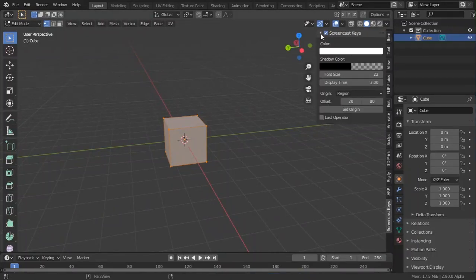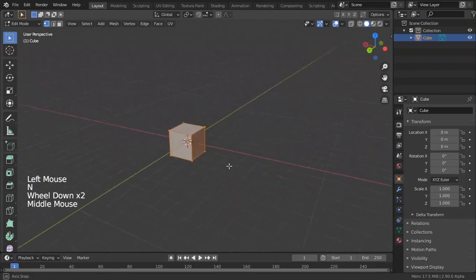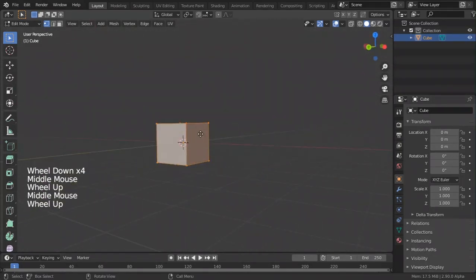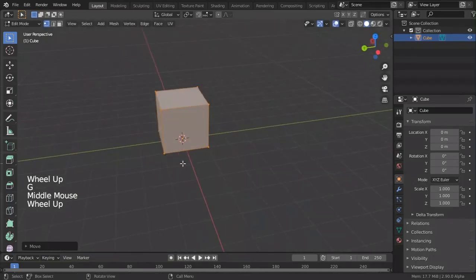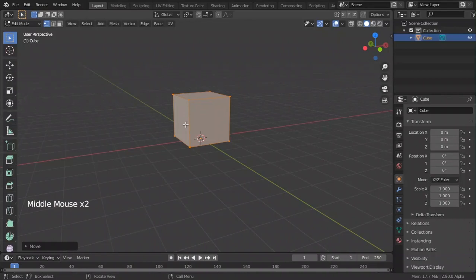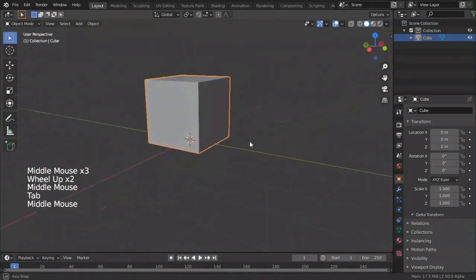I enabled screencast tools for you guys to see what I'm pressing. The cube is 2 meters by 2 meters by default, so we know if we move it in the Z direction by 1, we will be moving it to the grid floor.